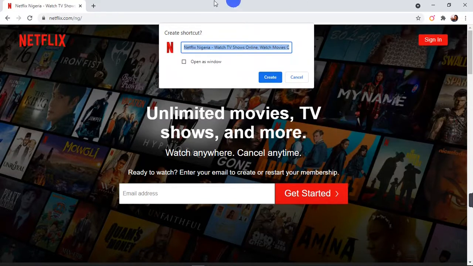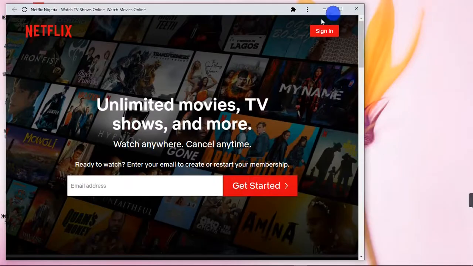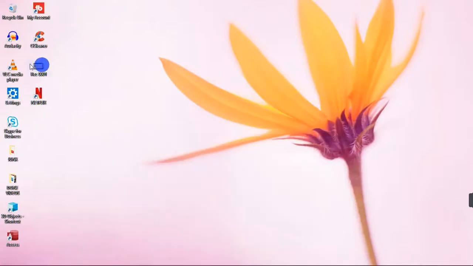When you click on create shortcut, this window pops up, and then you're going to check this open as window button. Then you can change the name from whatever it is right here to just Netflix, and then you click on create. So that's it. That's how to get Netflix on your PC. If the Microsoft Store doesn't work for you, the Chrome shortcut will work for you. And then you can see it on your desktop. It will appear on your desktop like this.